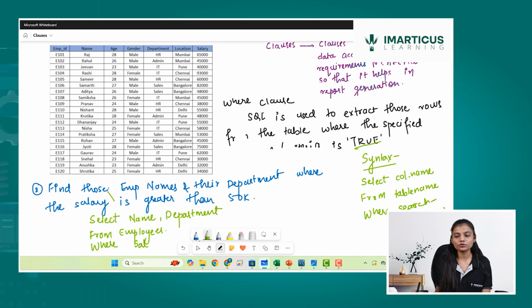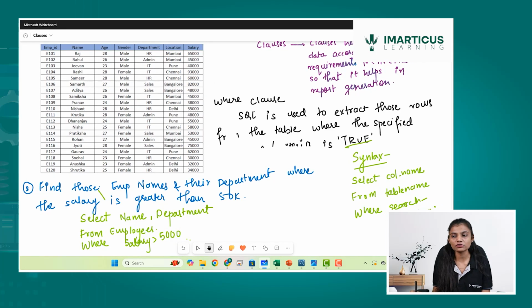So what happens when you end this query? It will go to the table, it will go to the salary. 65,000, yes, it is greater than 50,000. 45,000, no, it is not greater. 40,000, no. 83,000, 93,000, yes. 60,000, yes. 82,000, yes. 48,000, no. 45, no. 38, no. 55, yes. 48, no. 55, yes. 58, yes. 53, yes. 75, yes. 62, yes. Then no, no, and no.